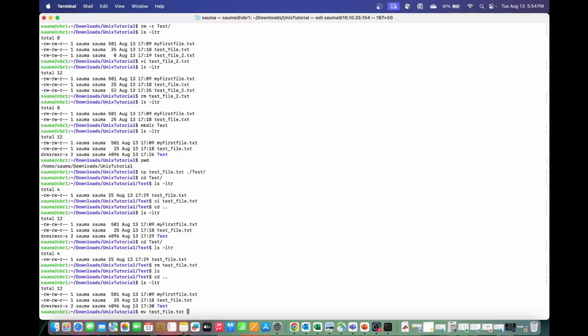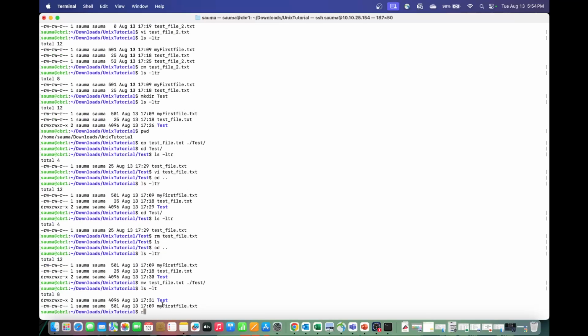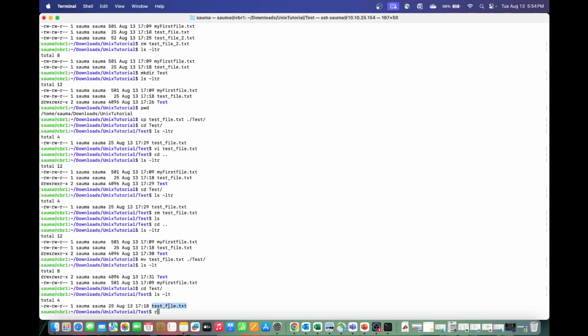So cp or mv, space, name of the file, and then the location you want to move it to. So this time I want to move it to test. So let me check here. The file is gone. See, this was the file that I was moving. It's gone from this directory. Now let me check the test directory. See, the file is here.